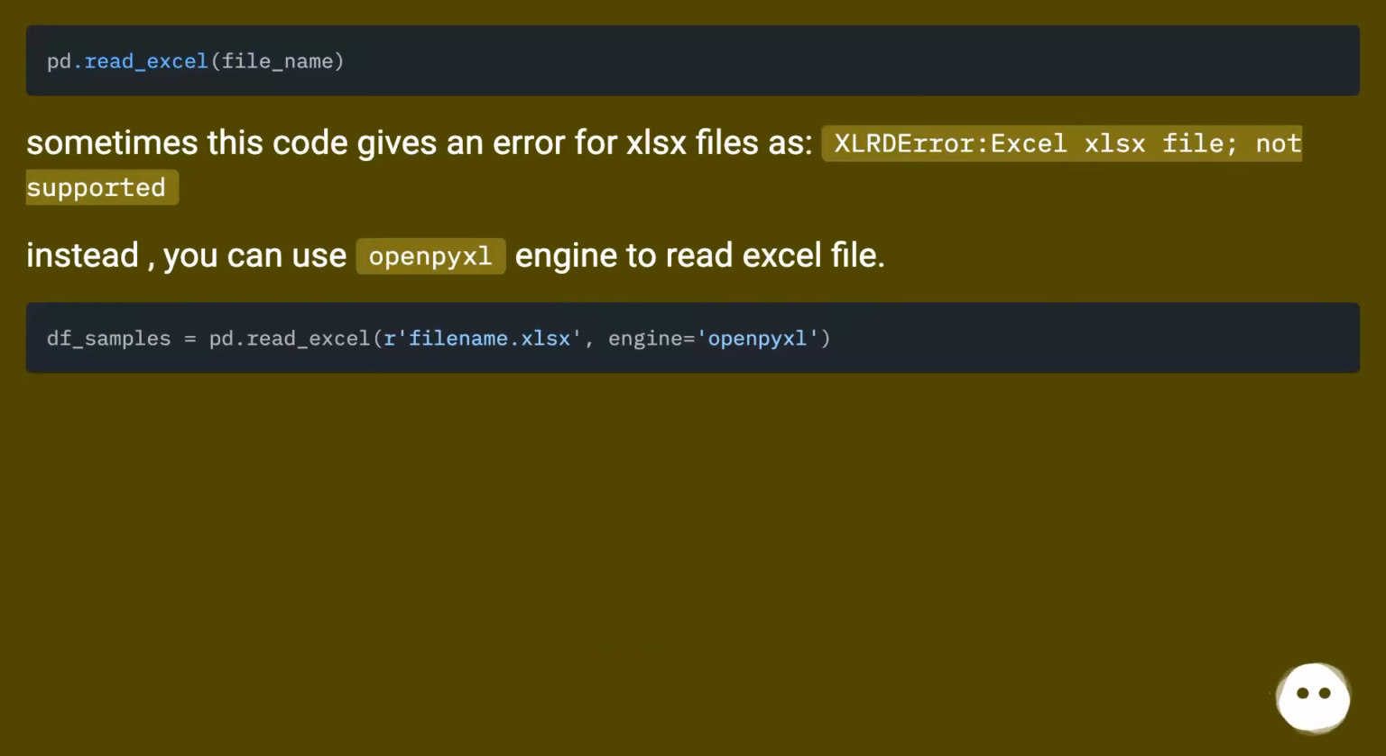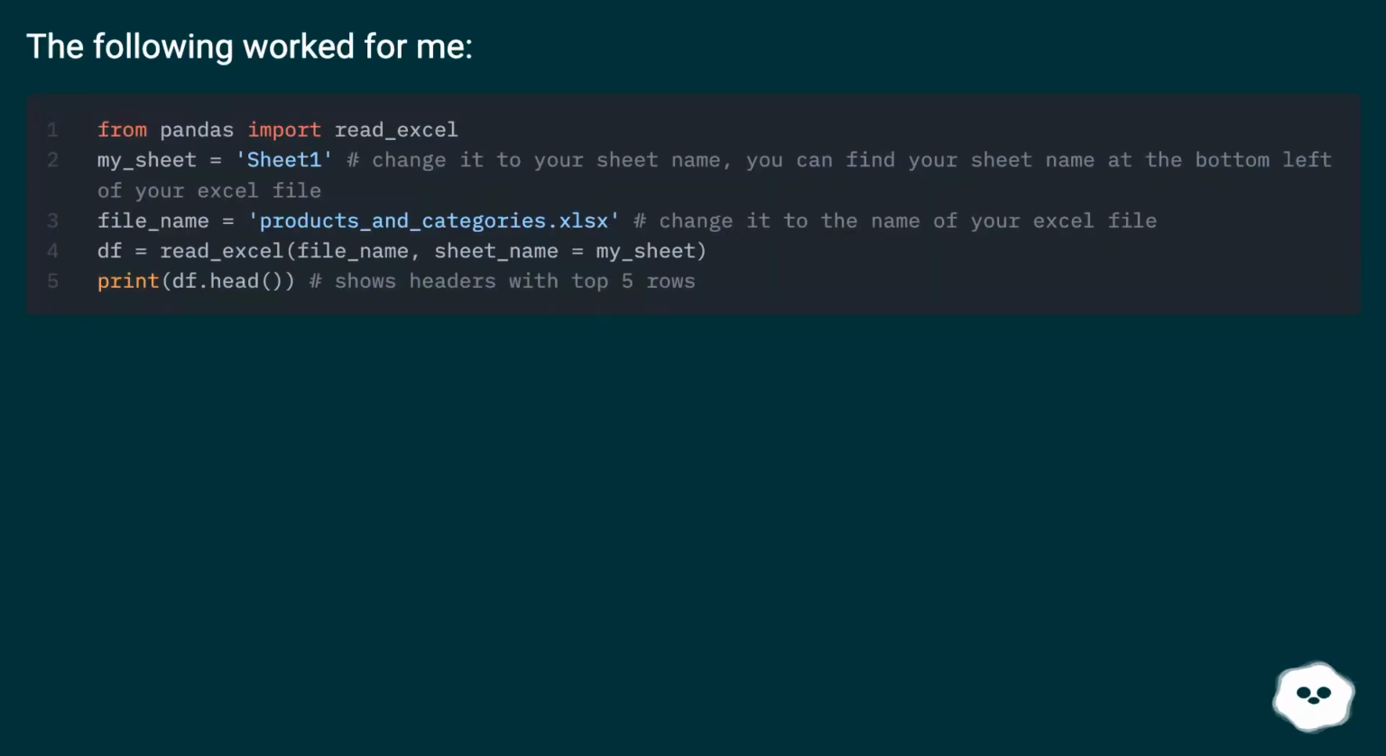Sometimes this code gives an error for xlsx files, as xlrd Excel xlsx file is not supported. Instead, you can use the openpyxl engine to read the Excel file. The following worked for me.